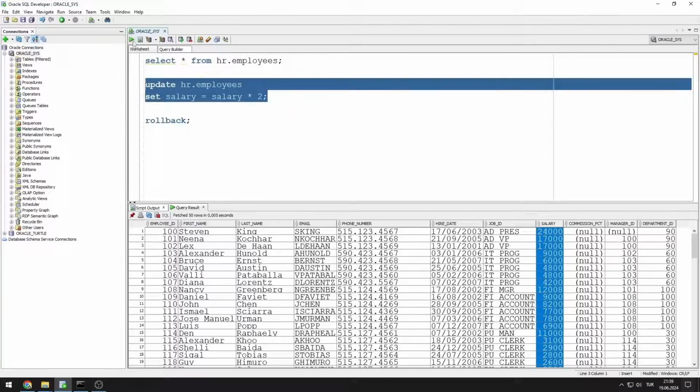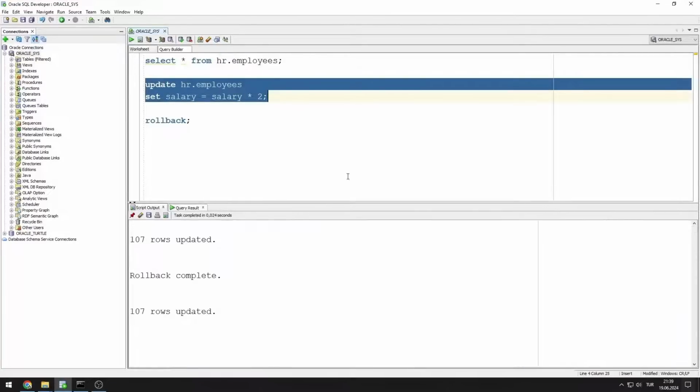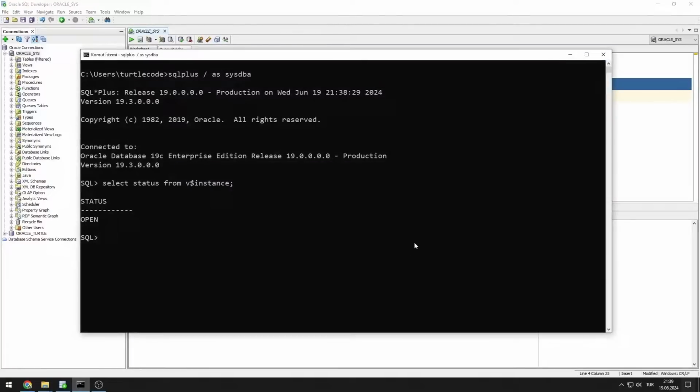Now I'm doing the update again. I did not commit or roll back. I shut down the database in normal mode. But the database does not close.